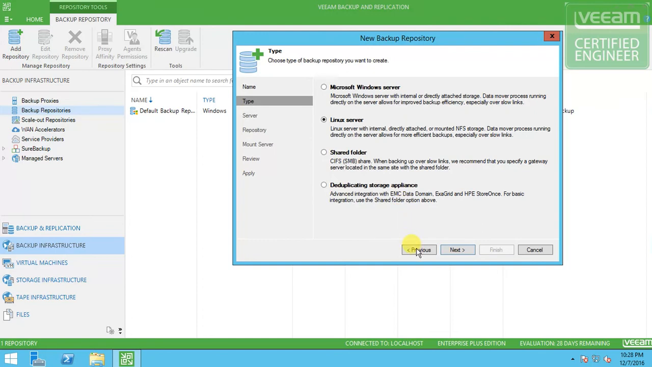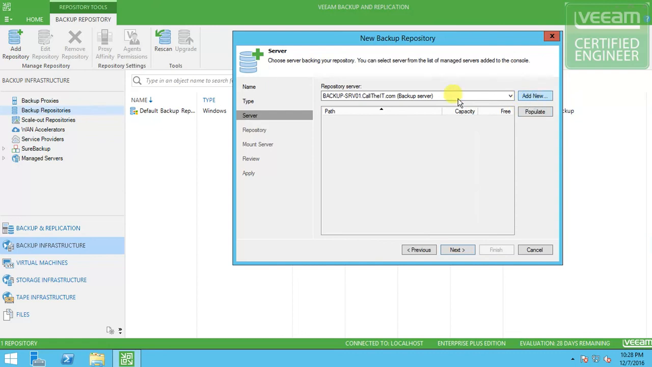So see, just for this simple option, we're just trying to add a new repository, and it's giving you that many options. Let's see, if you choose the Microsoft Windows servers, then it's going to ask you which server. We can add, this server is already added. Let's see if we can add a new one.